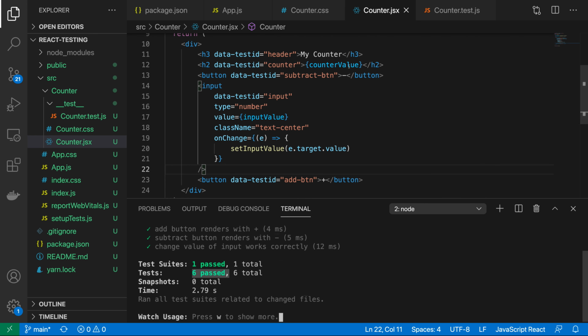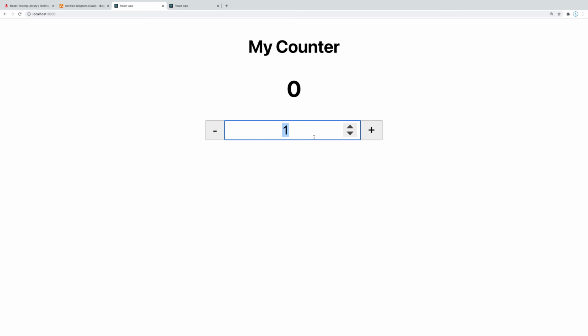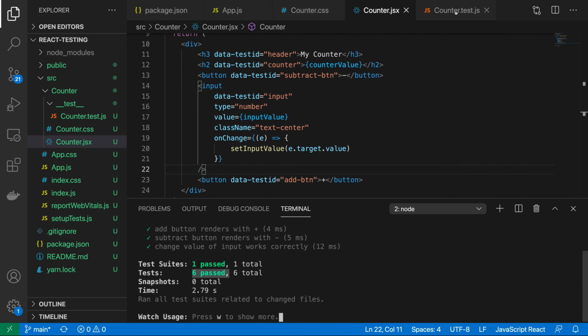Okay, cool. So now we can do this and it changes appropriately. Now let's work on another piece of functionality. Let's say that when I click the plus button, it should reflect on the counter over here. So let's go ahead and write a test for this.